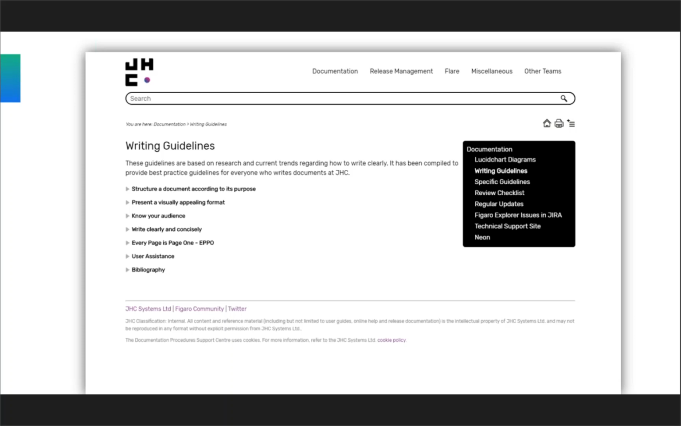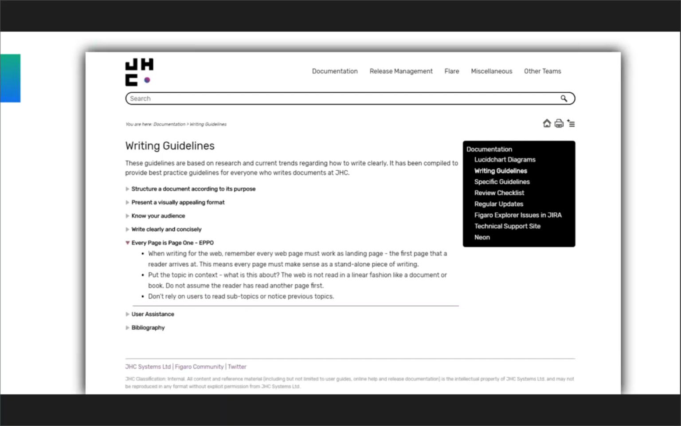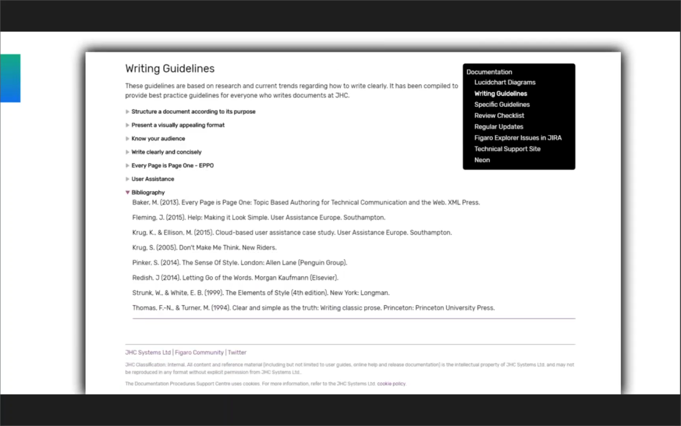Things like knowing your audience and writing clearly and concisely as well. We have a whole little section for Every Page is Page One, because that's been really helpful for us in shaping the way we write now. And I've also included a slide with our bibliography on, so that if you do want to go and look at any of those resources in a little bit more detail, you can. And as Giorgio mentioned, we are recording the webinar, so if you don't have a chance to jot those down now, you can always go back to the recording and have a look then.